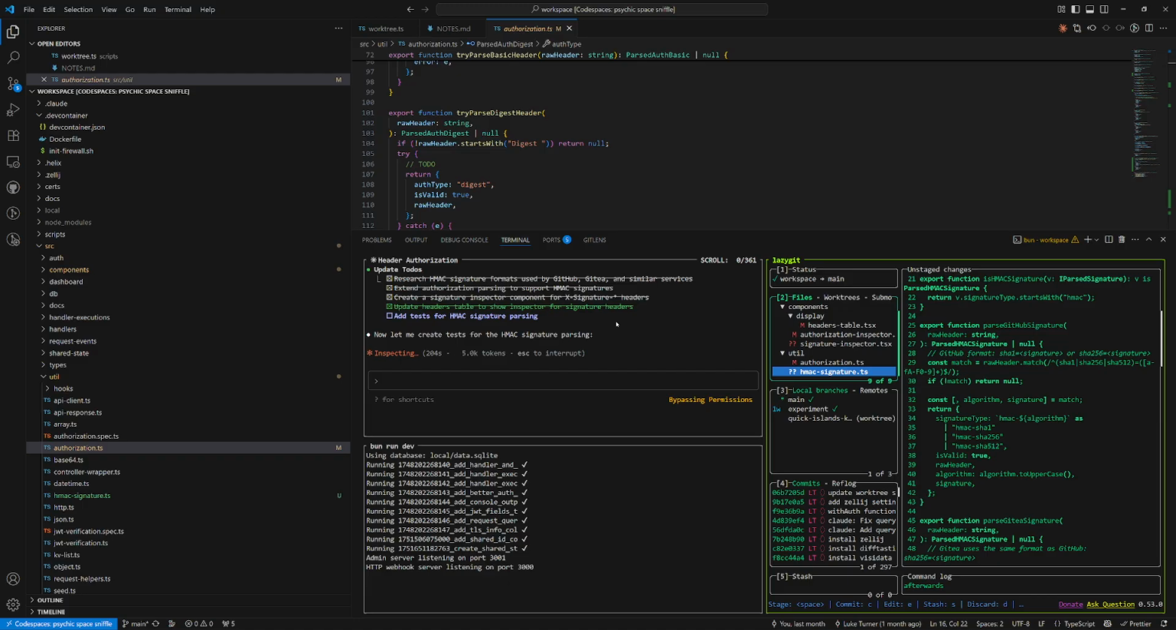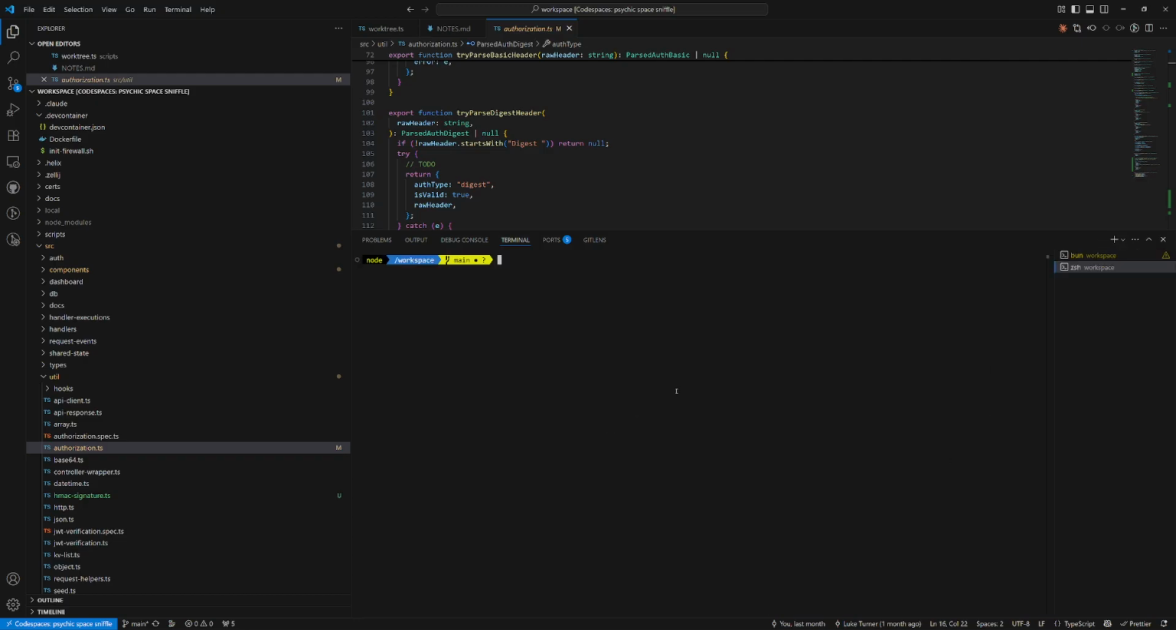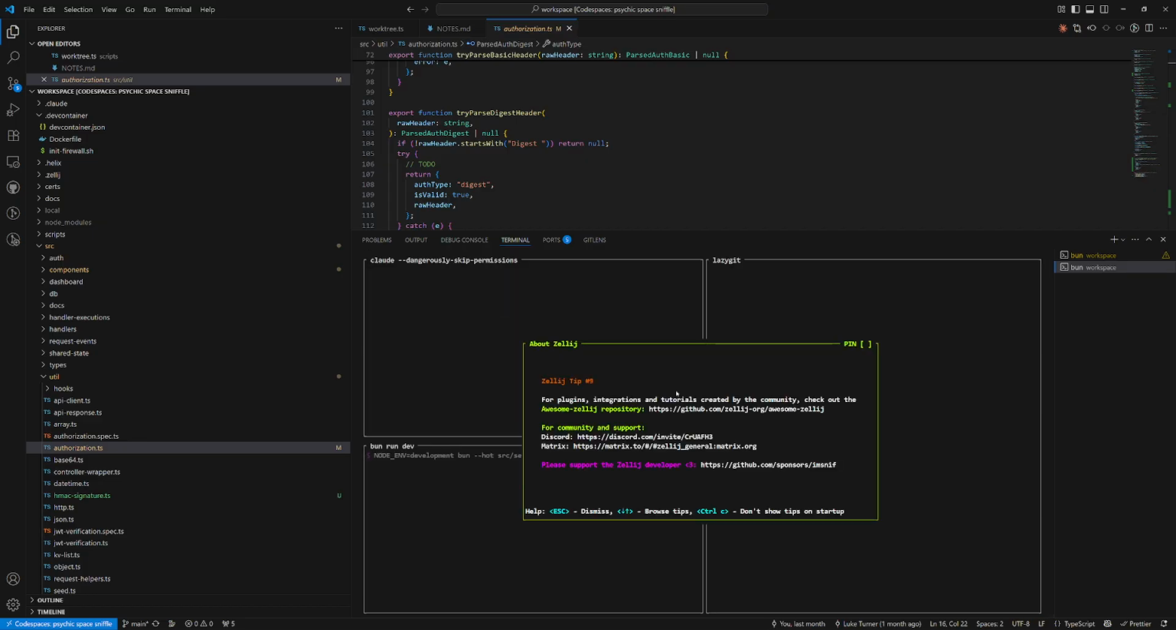This is why I use multiple work trees, by the way. If there was something else I wanted to do at the same time, I could just click this new button here and I could do WT new again. And it's going to open up a separate work tree with a separate folder, separate server, separate branch.